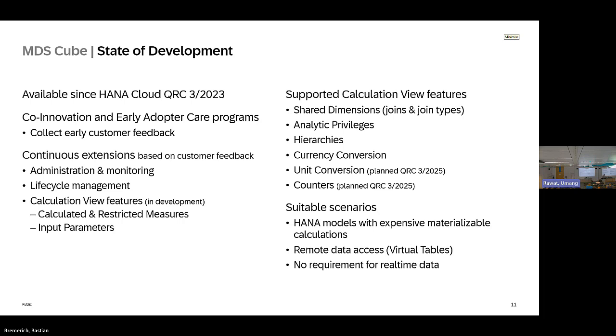It would be really nice to have some kind of fallback, like calculation view fallback to MDS Cube or MDS Cube fallback to calculation view, so that you don't have to exchange the data source on SAC side. That you just keep the dashboard as it is, and that MDS Cubes are used automatically if they are available.